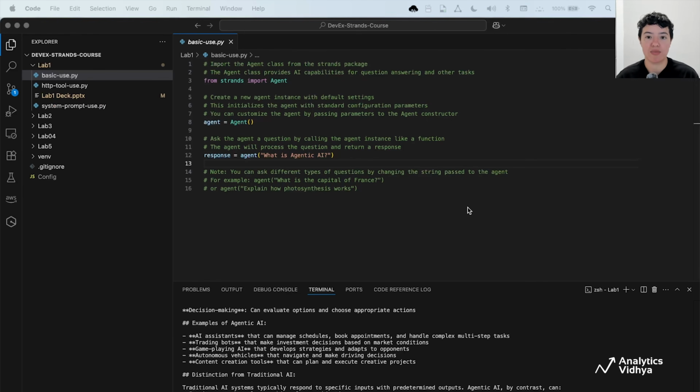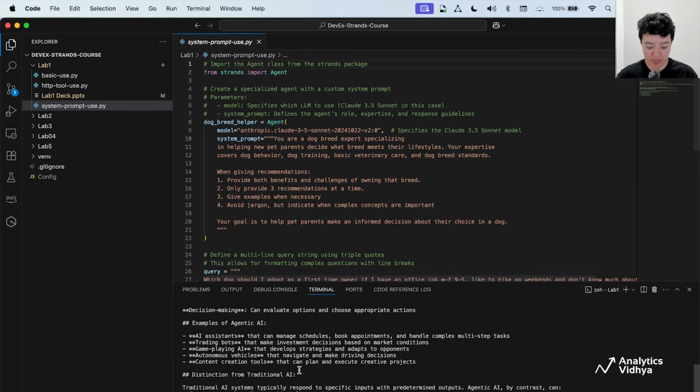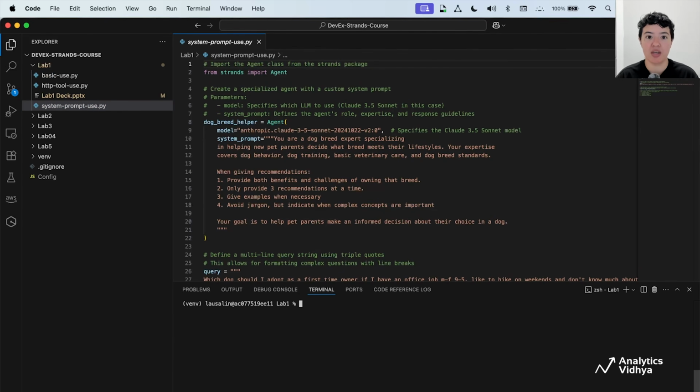Now, let's create something a little more interesting. I want to build a specialized agent that helps new pet parents find the right dog breed for their lifestyle. For this example, navigate to the system prompt use file in the repository. I'll go ahead and clear my terminal here.